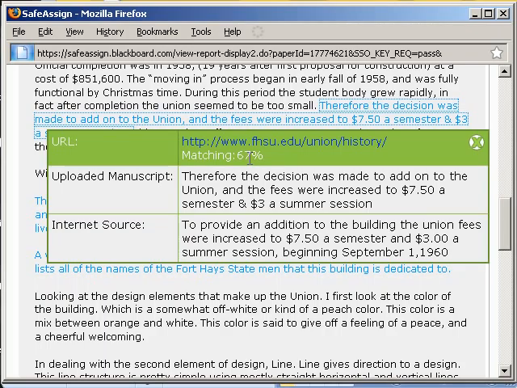So in terms of plagiarism, in terms of using other people's writing, the rule is what? How many words can you use? As a general rule, 3 or more words is plagiarism.